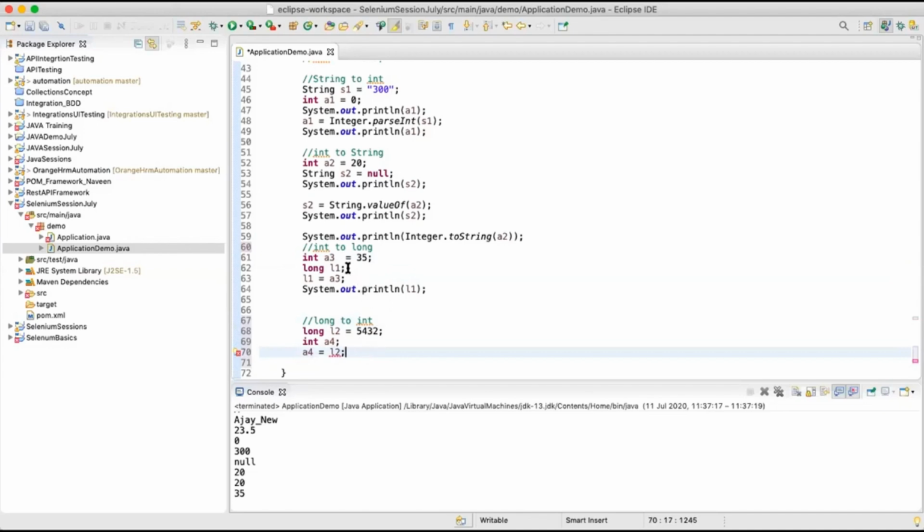In the reverse, when we tried L1 is equal to a3, meaning I am assigning an integer value to my long variable, there was no error. But when I'm assigning a long value to my integer variable, then it is giving me an error. And what is that error? It is saying type mismatch: cannot convert from long to int. Basically long has values which are greater than the integer, and integer will not be able to store those particular values.